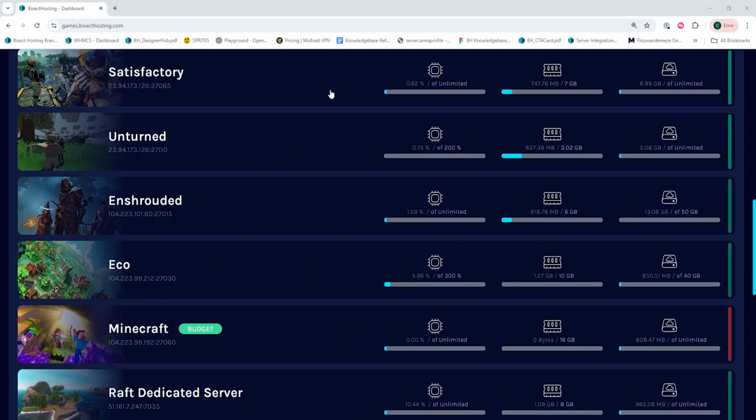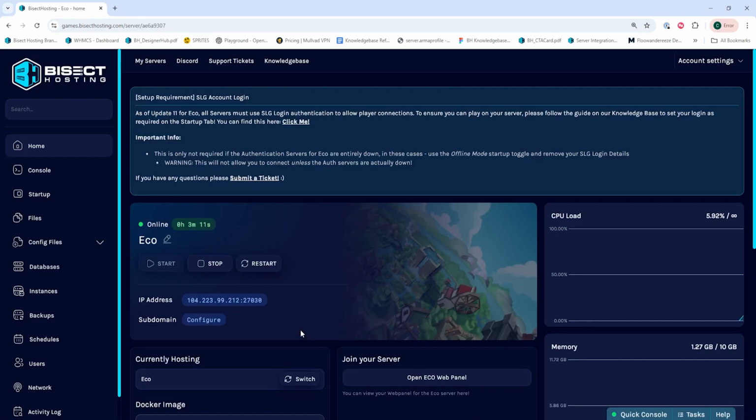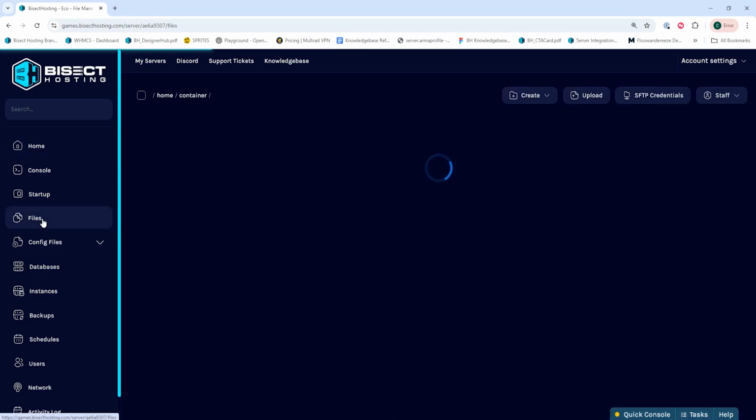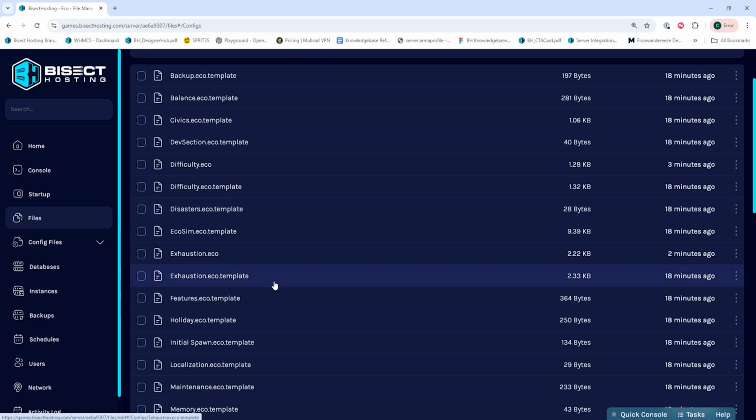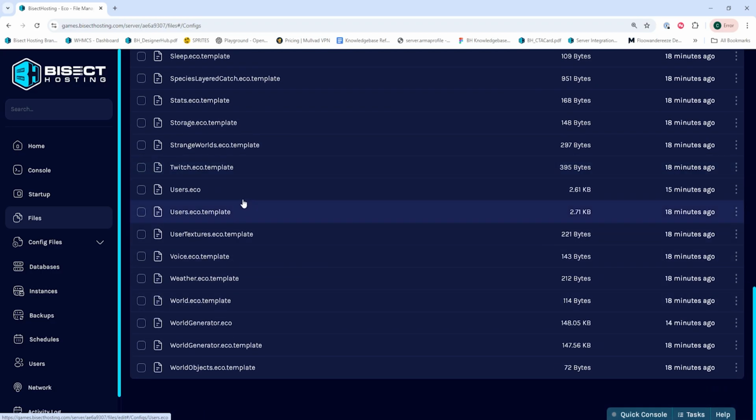First, we're going to log into our Bicycle Toasting Games panel and choose our eco server. Next, we're going to choose the stop button to stop the server. We will then go to the Files tab, and we're going to open the Configs folder. In here, we're going to open the users.eco file.